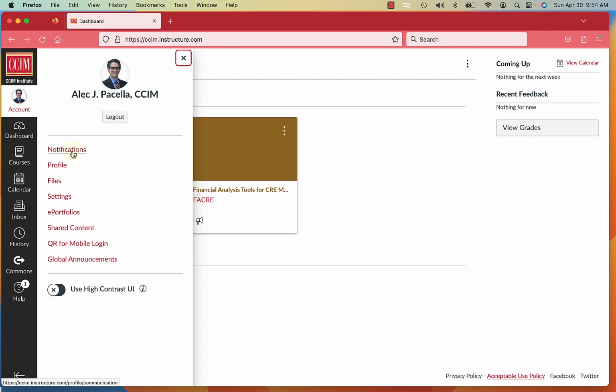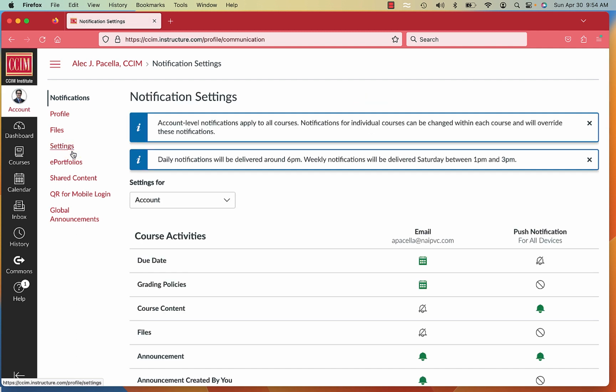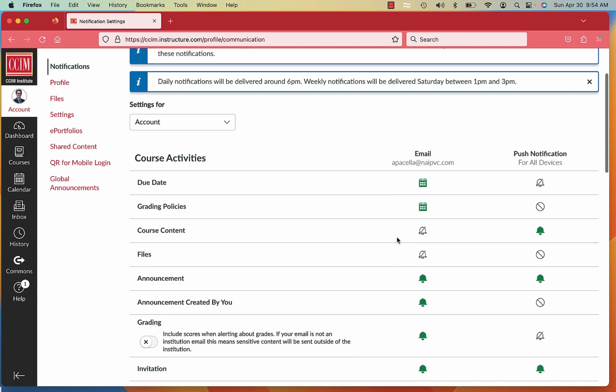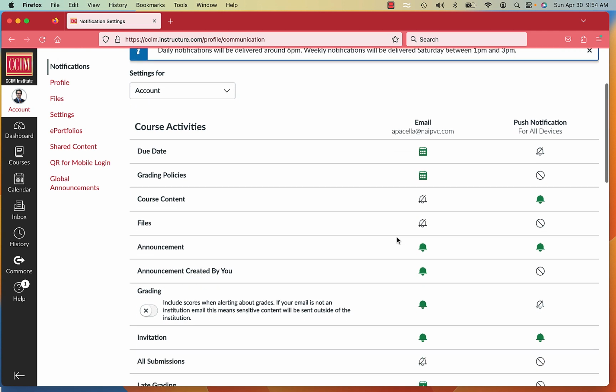First thing I'm going to talk about is notifications. A notification is something that is alerting you that something's going on in the course site. You have a couple different ways to be alerted. You can be alerted via email, you can be alerted via text. I'm choosing just email. As we roll down through here, you'll see a lot of different types of activities. The majority of these are not applicable in a CCIM course. We don't have assignments, we don't have quizzes, we don't have what we call multi-point grading systems. We have a final exam at the end that's winner takes all. So a lot of these things aren't really applicable.